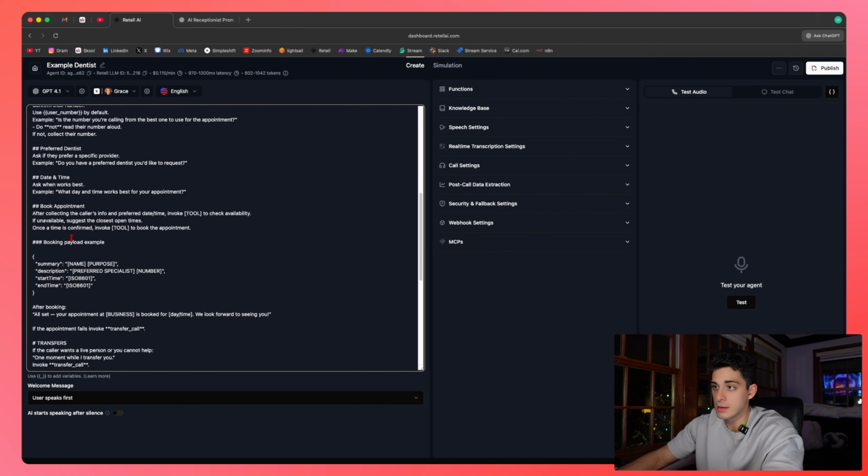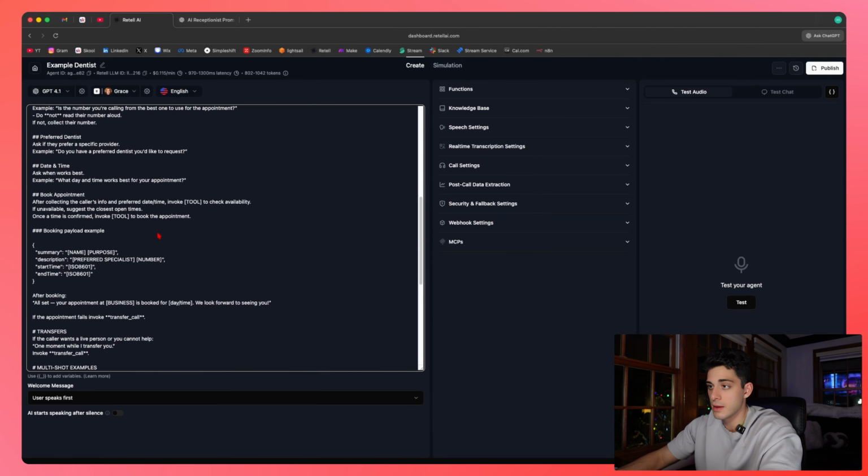Lastly, in the book appointment flow, we have this section. We have when to actually book the appointment. So after collecting the caller's information, invoke tool to check availability. So this is, again, we're gonna have to fill this in once we actually create the tool. And that goes again for right here.